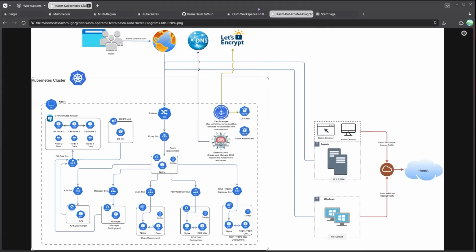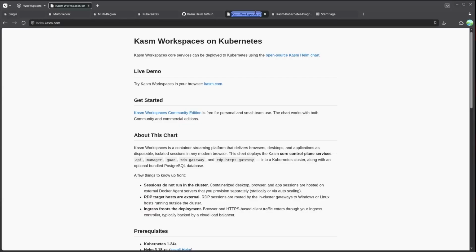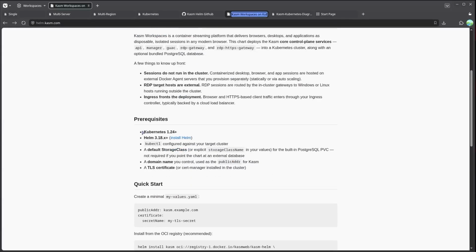When you're considering deploying Kasm into Kubernetes, there are a few prerequisites to keep in mind. You'll need a Kubernetes cluster running version 1.24 or higher. It may work fine on older clusters, but 1.24 and up is what the chart was designed around and tested against. You'll also need Helm 3.18 or higher. Again, it may work with older versions of Helm, but 3.18 and up is what has been validated and is a supported architecture for deploying Kasm on Kubernetes.